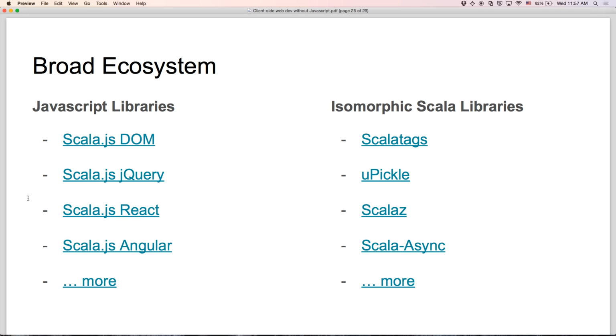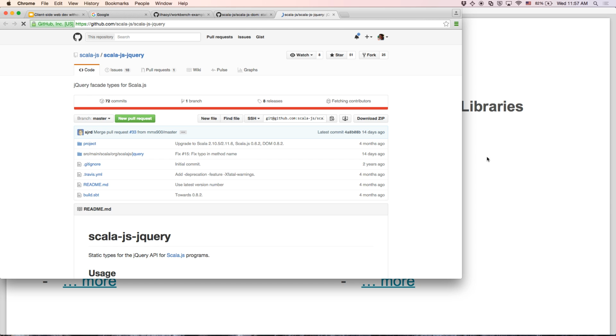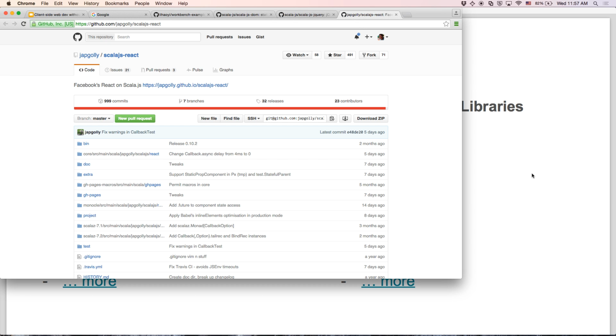And in Scala.js, it's quite interesting because you get both all of the JavaScript libraries available to you, as well as all the Scala libraries available to you. So in the early example, I used a DOM library, which lives on GitHub here, but you also have the Scala.js jQuery facade, you have the Scala.js React facade. All of these give you the same kind of easy access to these third-party libraries in a completely type-safe way.